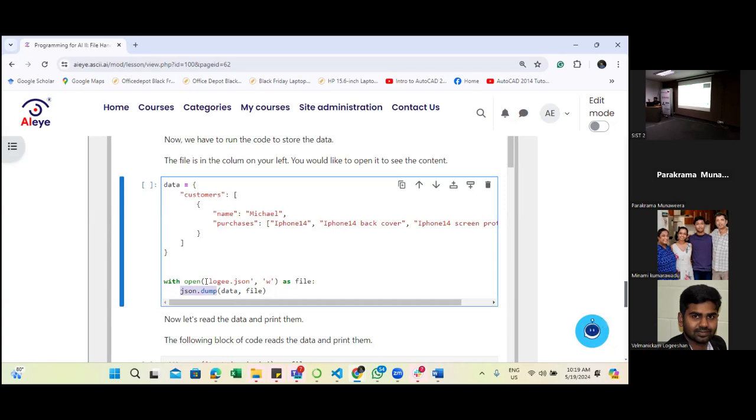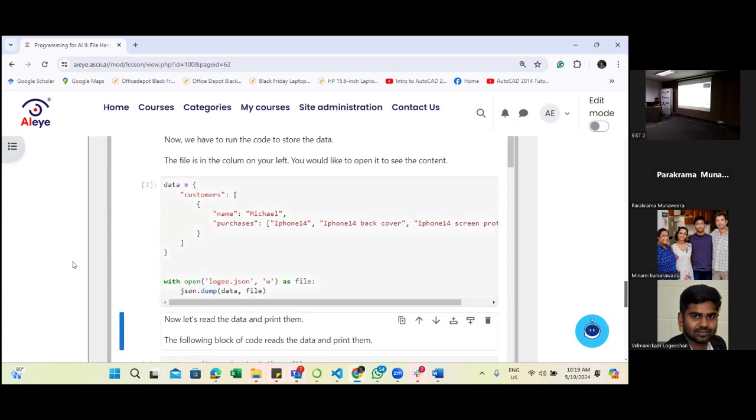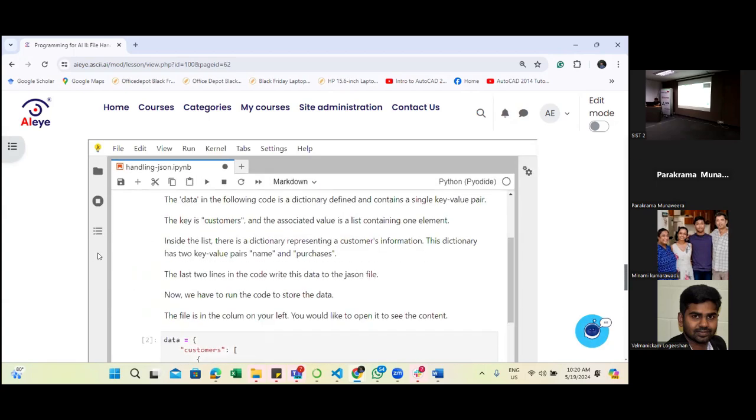In a text file, we used file.write for the writing option. Here I am using JSON.dump, dumping the content into the JSON file, right? So not write. JSON.dump data, comma, file. All right. Once you execute this, it has dumped the data content into the JSON file.